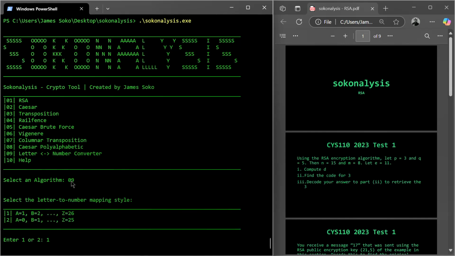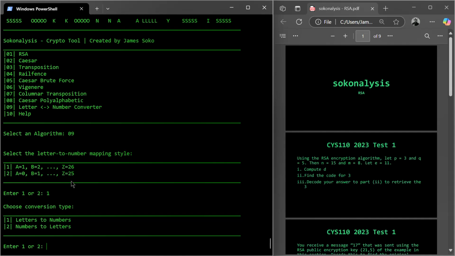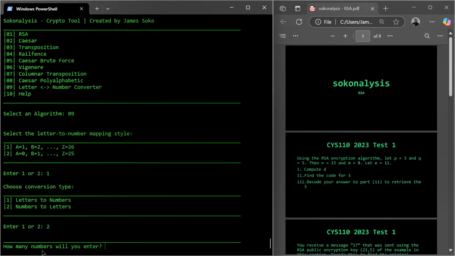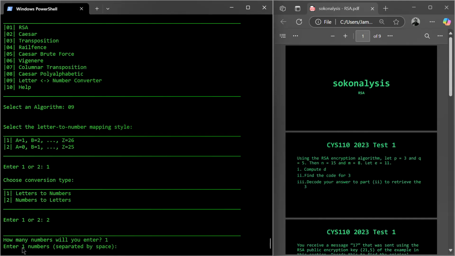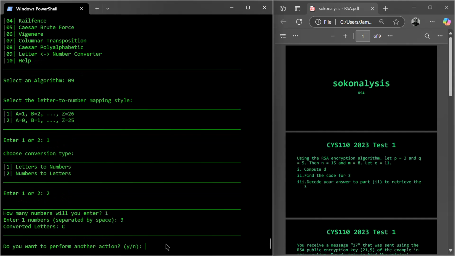Again, I'll select the first letter to number mapping. Here we want to convert this number to a letter, so say number to letters, which is option 2. Then how many numbers do you want to enter? Just one number. Then enter the number separated by spaces. In this case, we just have 3. You can see that 3 is C in the alphabet. So here I'll say yes to continue.